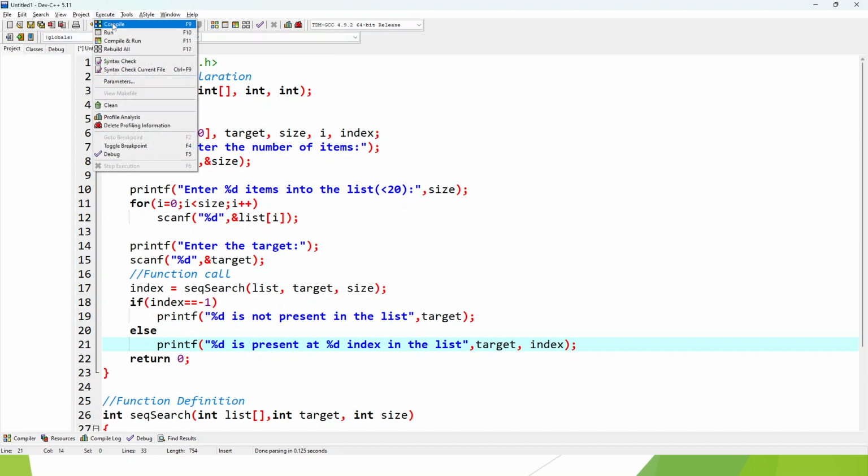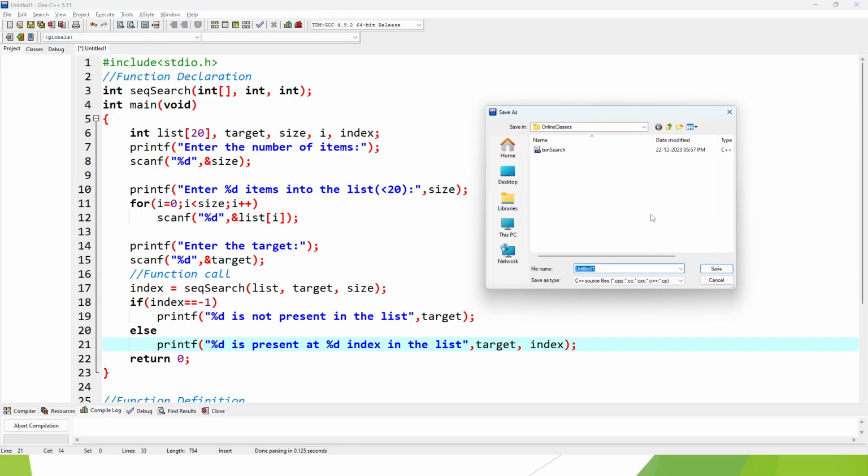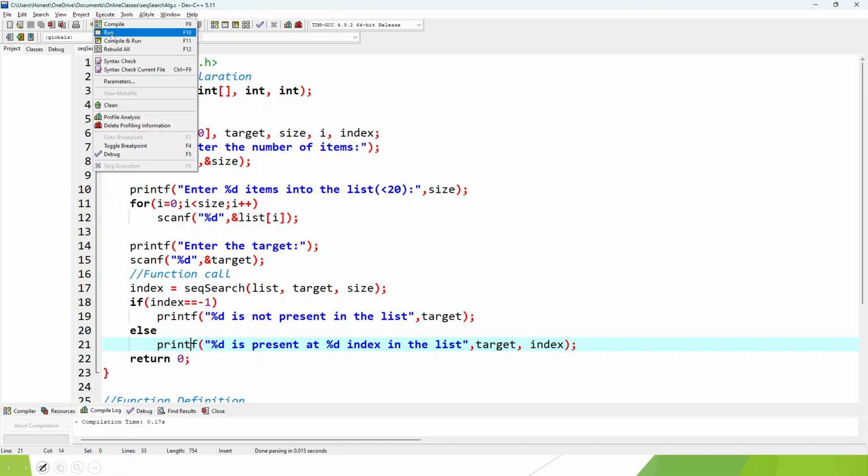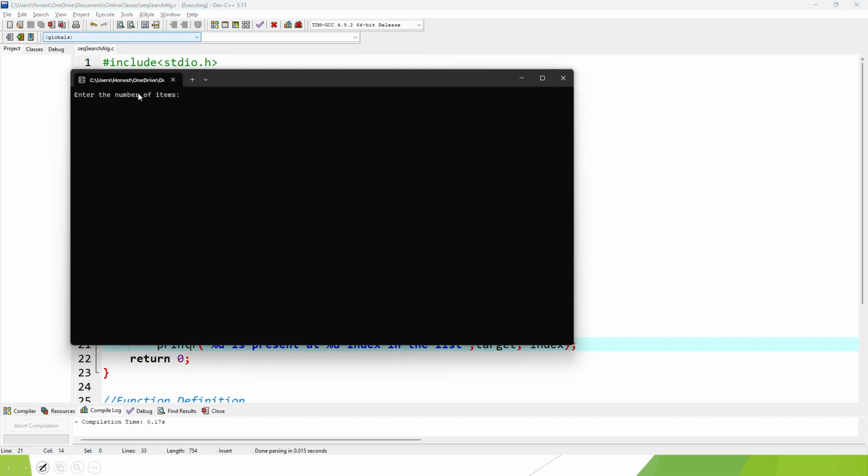Okay, so just compile it. We need to save this one as sequential search algorithm.c. Hit enter. As you can see, there are no issues in my code, whatever I have written. Compilation shows no errors. So just execute, run the program. As you can see, it is asking me to enter the number of items. I am inputting 6 items.